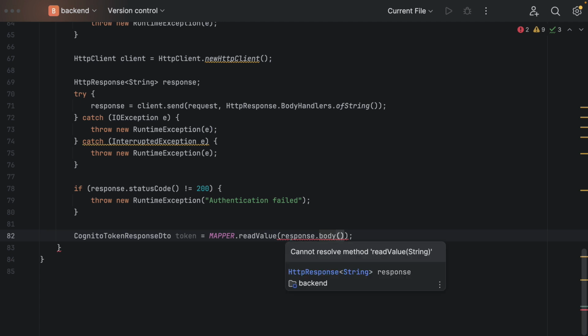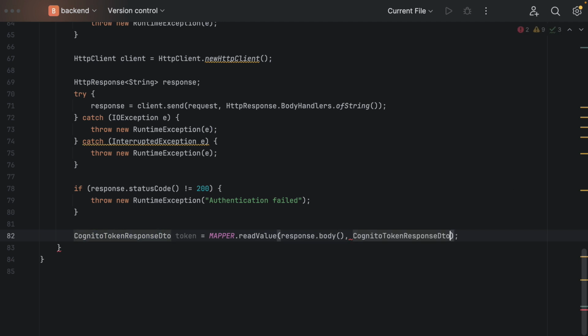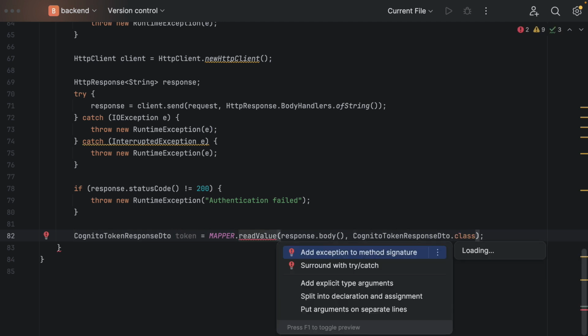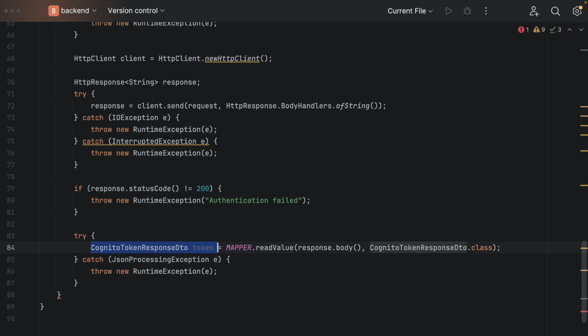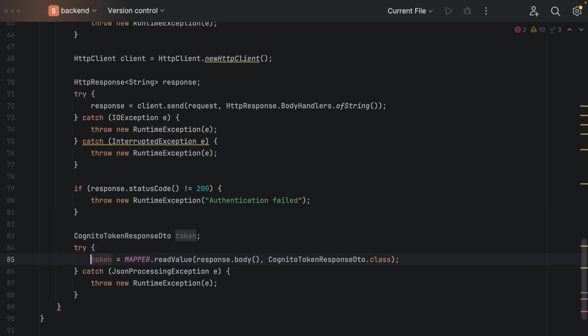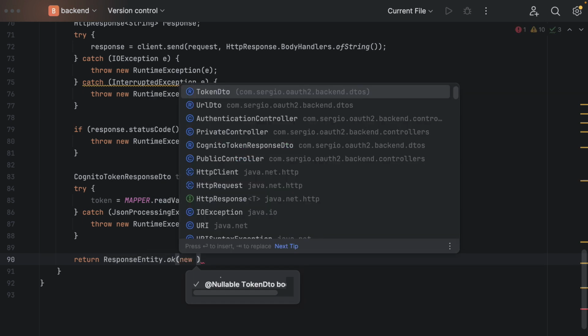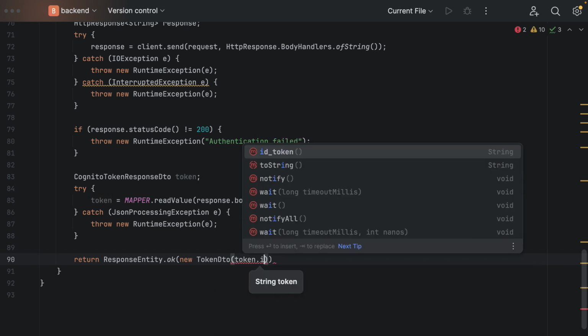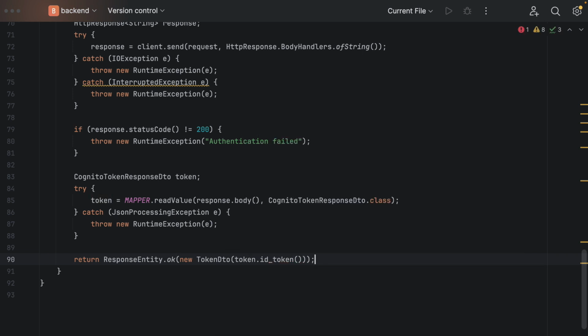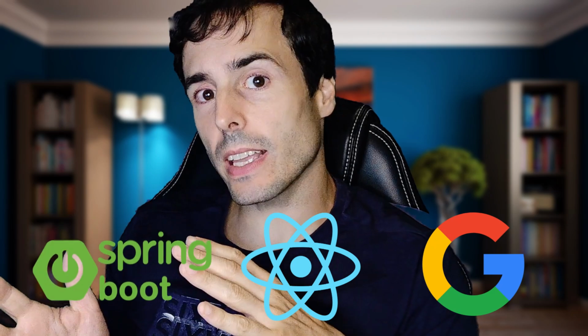What's the error? I need to indicate the class. Okay, surround with a try catch. And finally, return the ResponseEntity, okay, with a new token DTO, ID token. That's it. I have now the Google side ready, the React side ready, and the backend part ready.